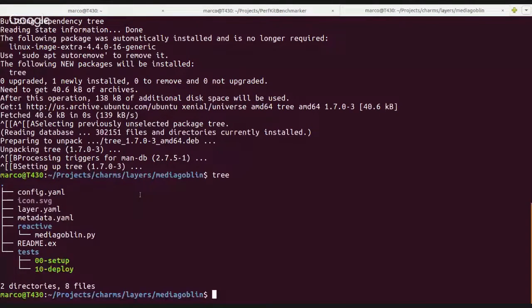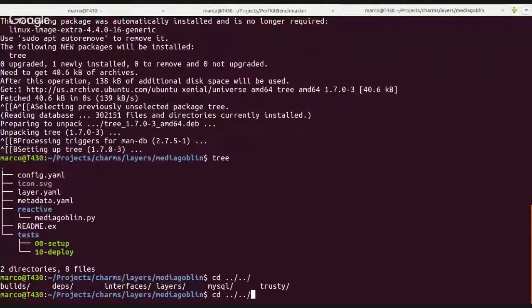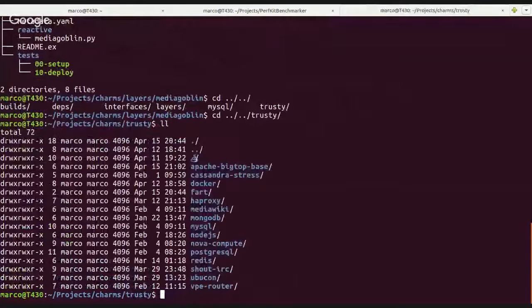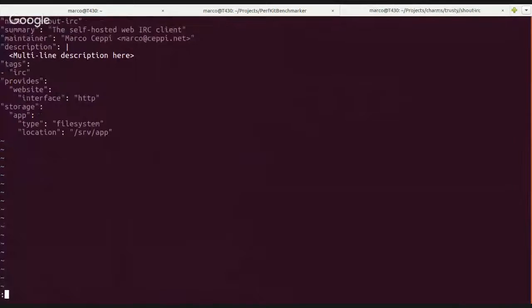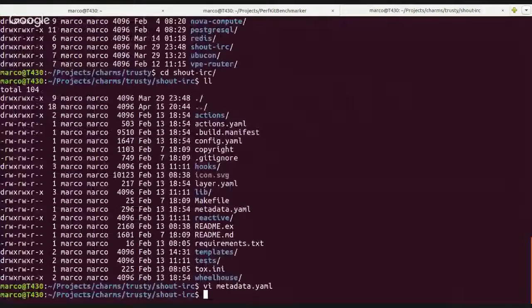So I'm going to pop over to my trusty directory. I should have a couple charms in here. I think I wrote the Shout IRC charm. Yeah, I did, or I started writing it at least. So I'm going to publish this to my personal namespace. It is not done by any means, so it's not ready for public consumption, but I can at least start sharing it with people like you who are interested.